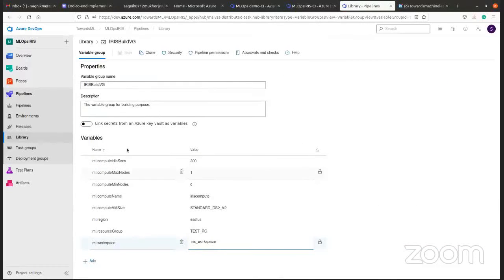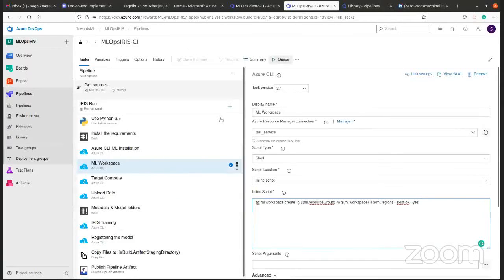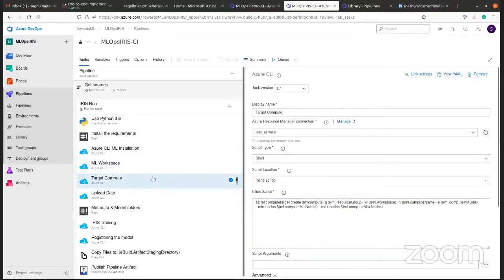You need this target virtual machine. This virtual machine that you need, there are going to be different specifications of it. These are the specifications. I have given it a name. I have defined the maximum nodes, minimum nodes, the amount of time it's going to remain idle for, and the VM size, the standard which is provided. This is what we have, and then you can create or use a pre-existing compute machine.